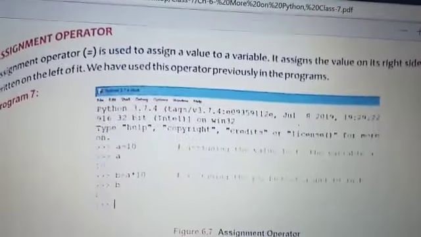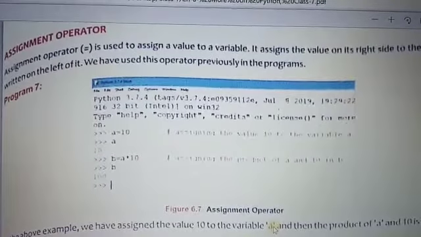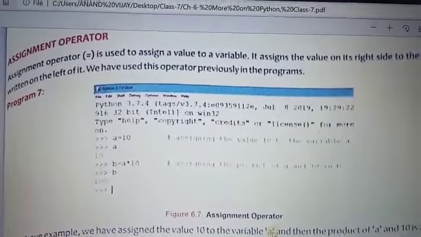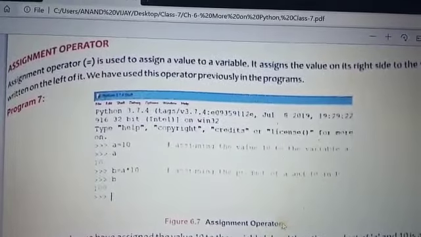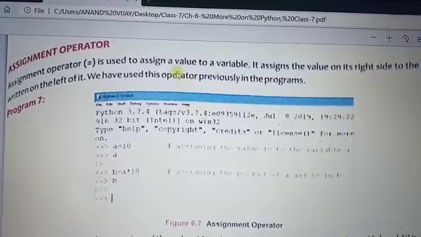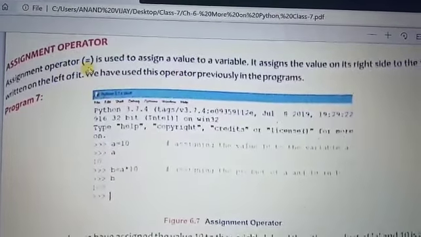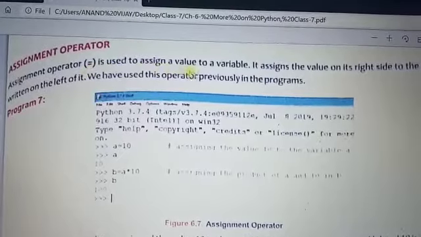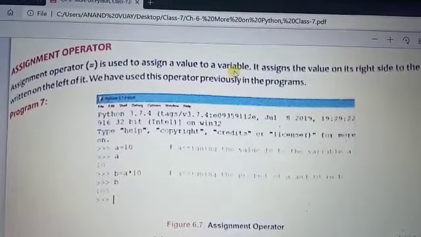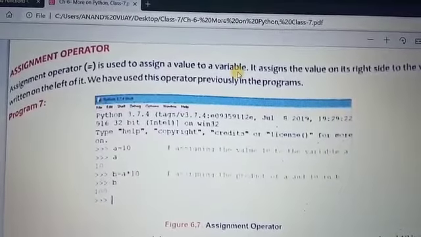Today in this video lecture we focus on the different topics of chapter 6, more on Python. The topic we start from is the assignment operator. What is the assignment operator? The assignment operator is represented by the equal sign and is used to assign a value to a variable. A variable is any name like a, b, c, d.